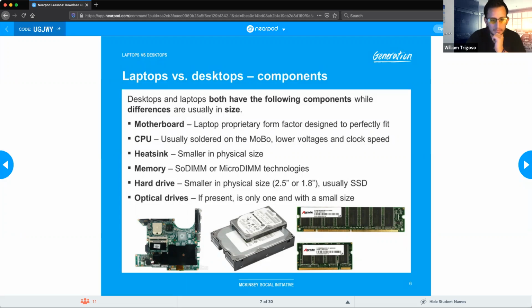The hybrid ones kind of have the vent on the side, don't they? Because you have to fold the screen back too. Okay. So some of them, yeah, will have vents on the side, but the majority will have them underneath.